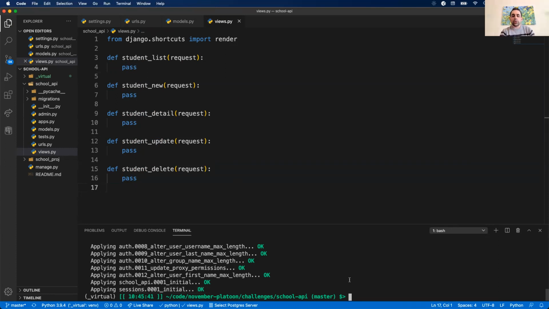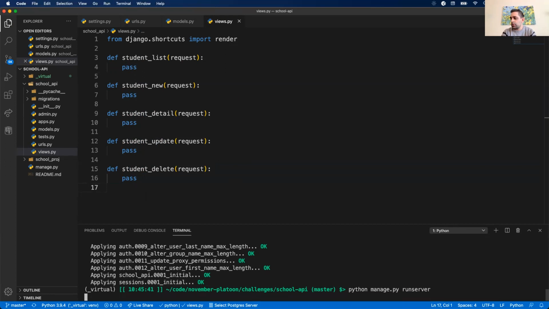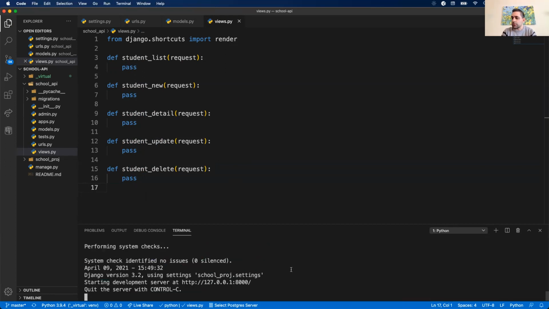Let's actually get our server going because our server can tell us if we have errors while we're going. So I think we should be able to kick that off. So let's do python manage.py runserver. All right, looks like there's no errors as of now. All right, so we actually want to give these controllers actual functionality. So let's start with student list.